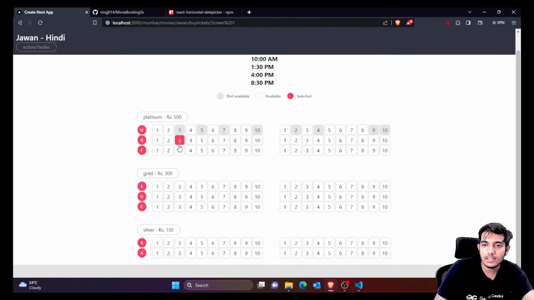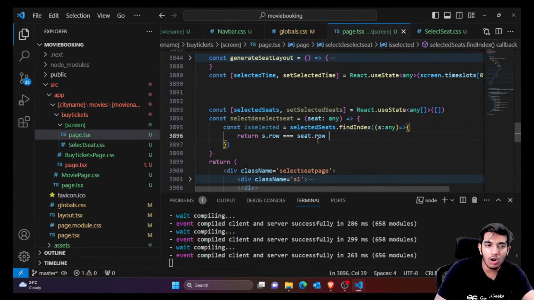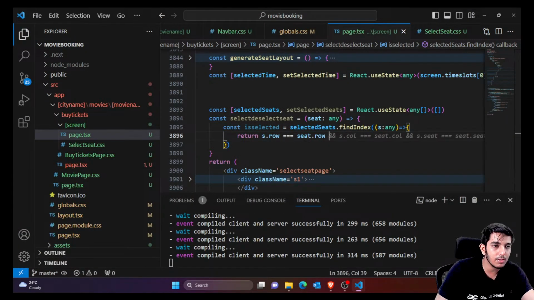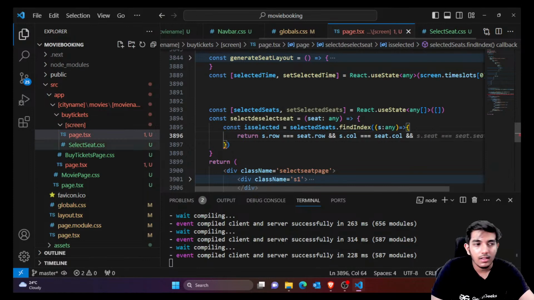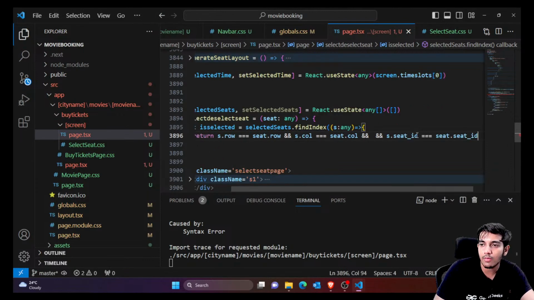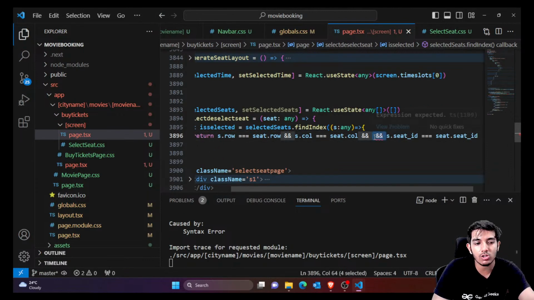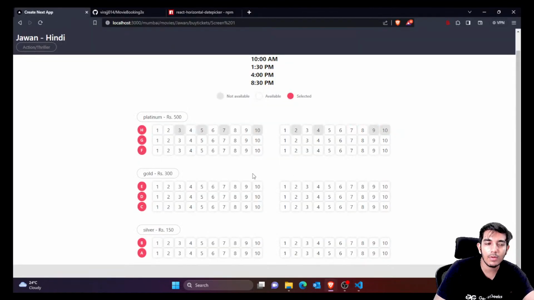Now in the same row you can see that 2 is also here. This is column 1, this is column 2. That means the column must also match, since it must be some specific column. Then the seat id, because the seat id can be the same. You can see 2 is everywhere, 1 is everywhere, so the seat id must also match, the column must match, and the row must match, right? So now everything would be fine.